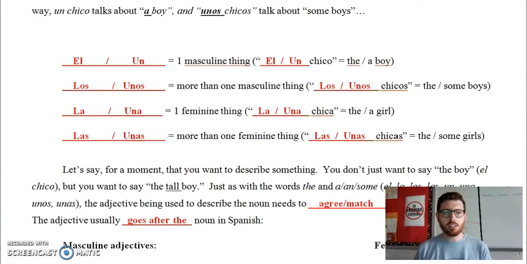Las chicas or unas, las or unas would be used for more than one feminine thing. So las chicas, and I think you have a typo, I think it says chicos in your notes, you can change that. Or unas chicas would be for the girls or some girls, some non-specific girls. So that's for the or a or an or some.